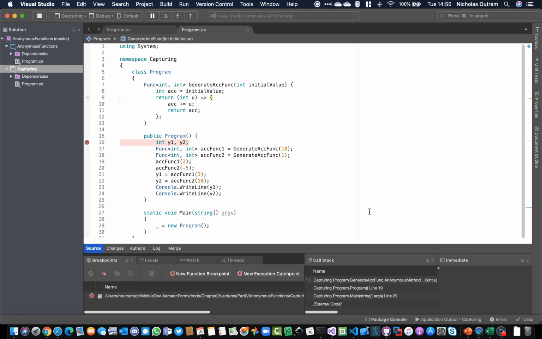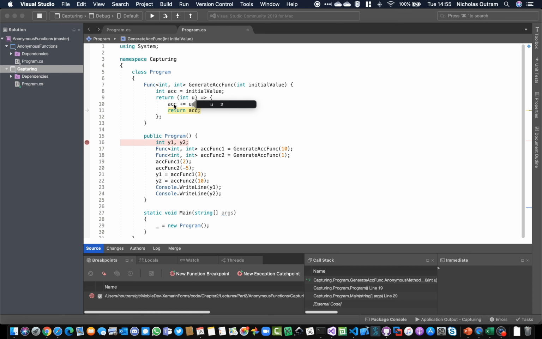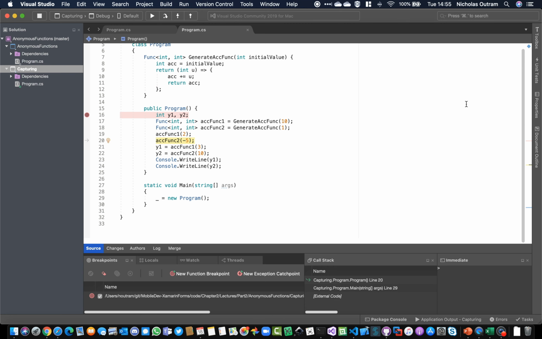So if I step into that, you'll see that there's the code, right? And we're on this one, ACC is 10, if you recall. I'm going to add to it the value, which was a 2. So now ACC is 12. Now we'll do the second one. It's the same code, different captured data.